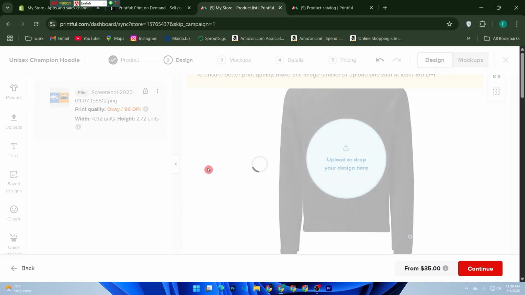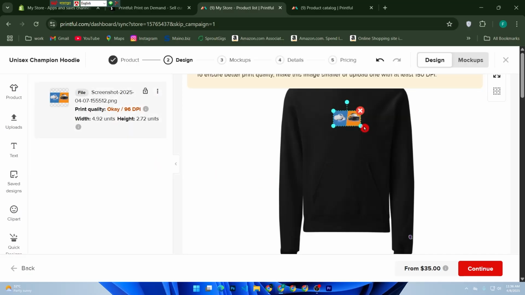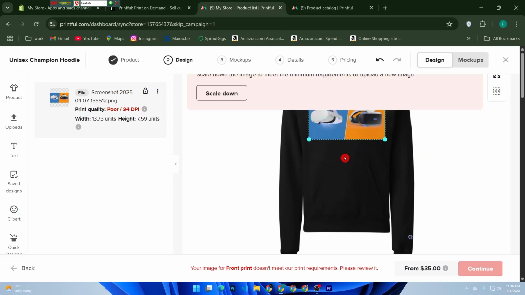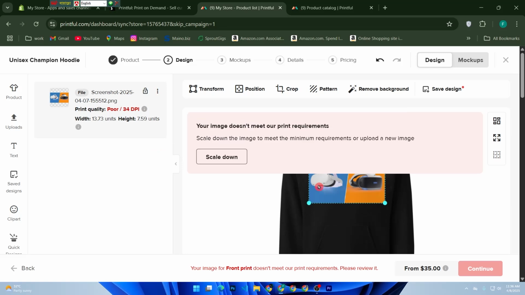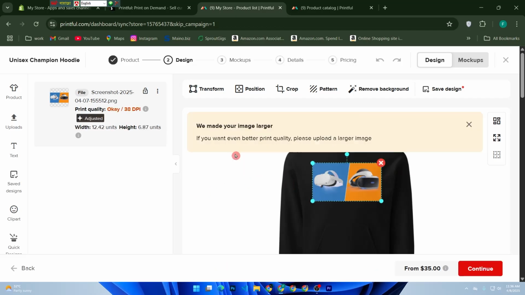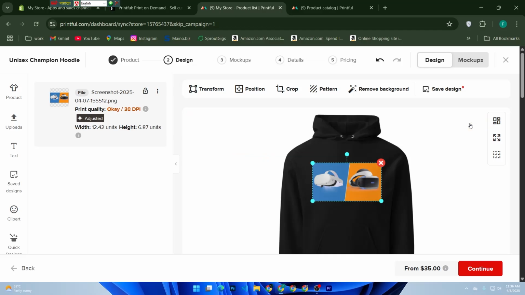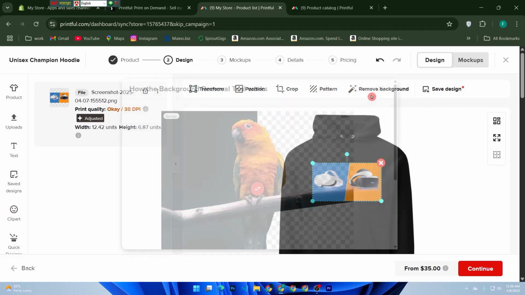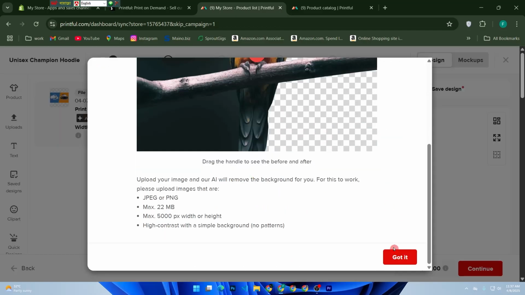After designing your product, click Proceed. Click Proceed to mockups to generate images of your product for your store. You can adjust product details like sizes, colors, or remove background. Got it.